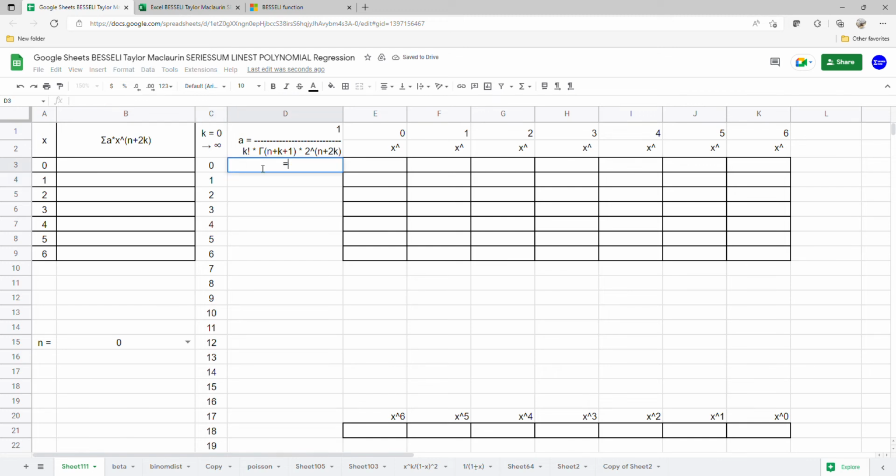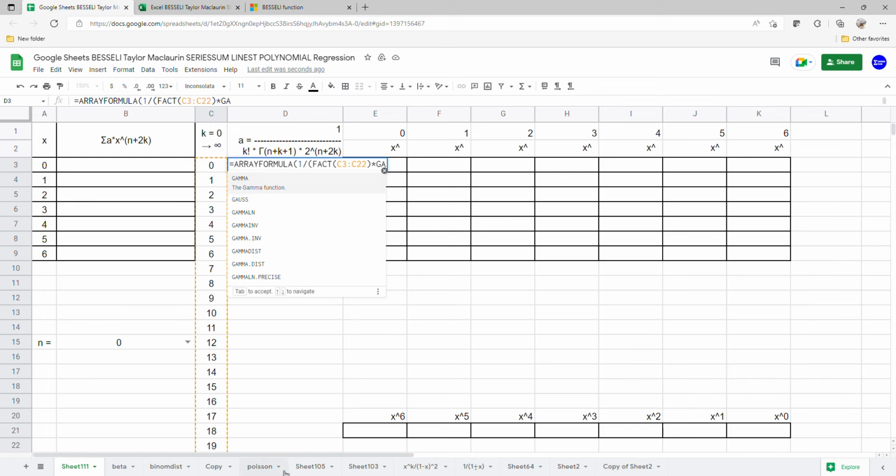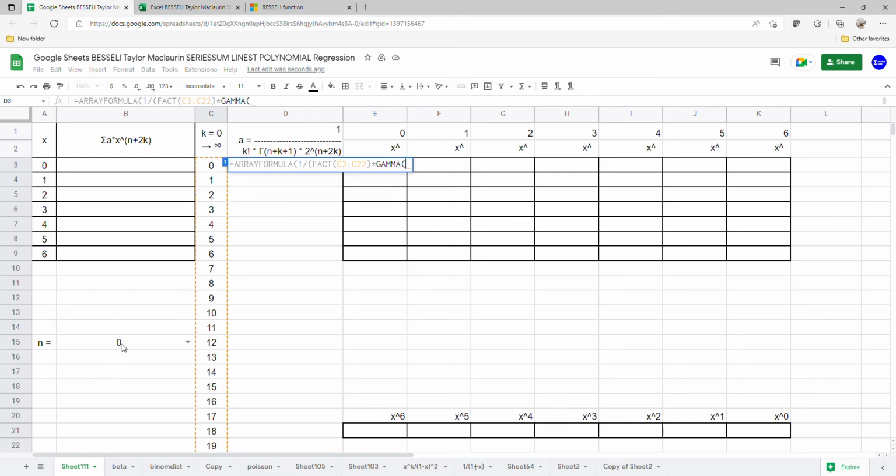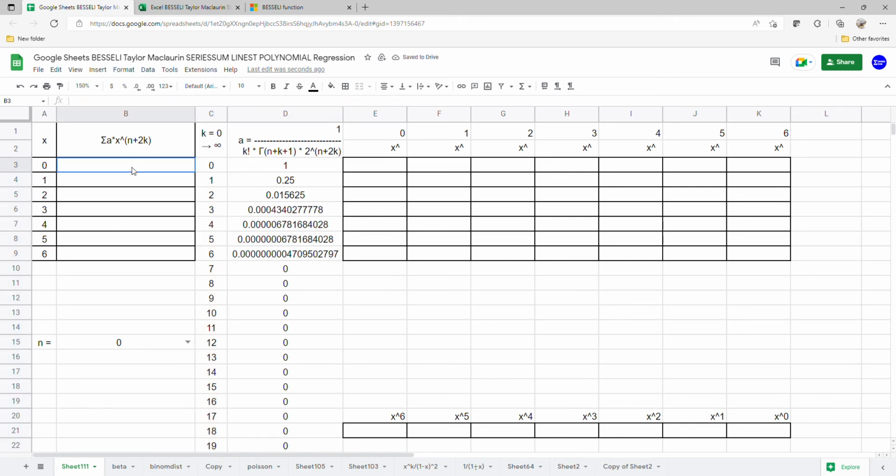And the value of a equals array formula 1 over, and there are 3 parts. The first part, factorial k. The second part, times gamma n plus k plus 1, n plus k plus 1. And finally, the third part, 2 raised to the power n plus 2k. So 2 raised to the power of the quantity n plus 2k. Enter. Now we can complete the series sum.